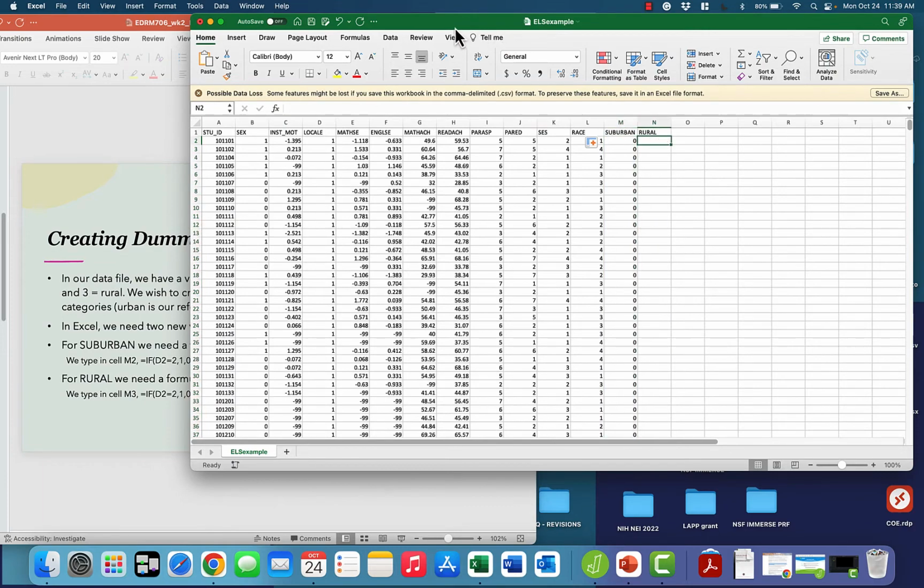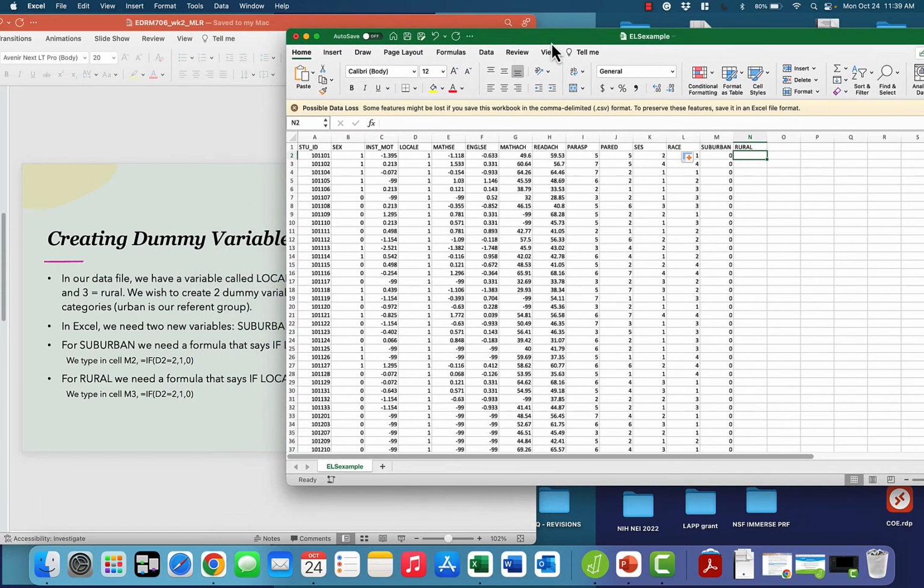All right, we want to do the same thing for rural, but now rural takes on the value of 3, so we'll say equals IF locale, so the value in D2, if that equals 3, now that is true. Otherwise, I want a 0 because it's false. All right, and again, we see for this first one that it takes on the value of 0 because it is not rural. All right, and I can double click the little green box and I get all my values.